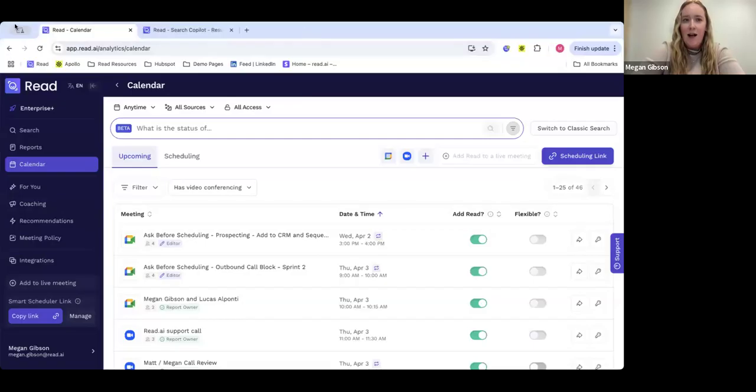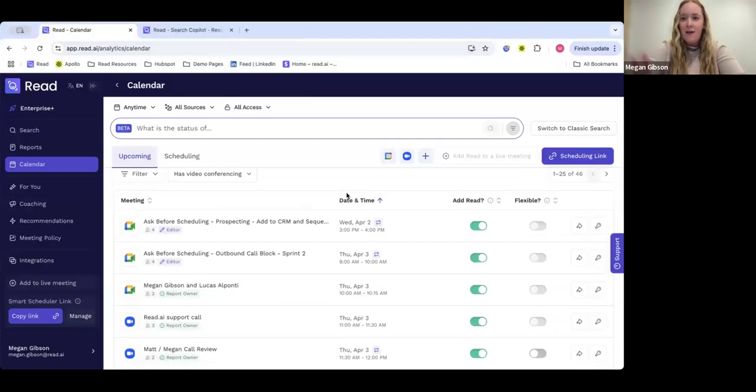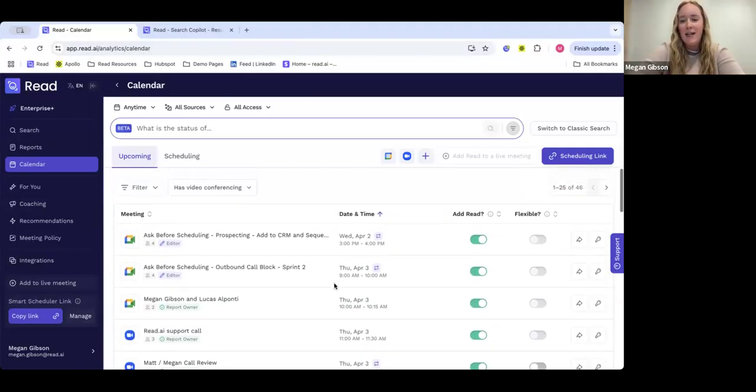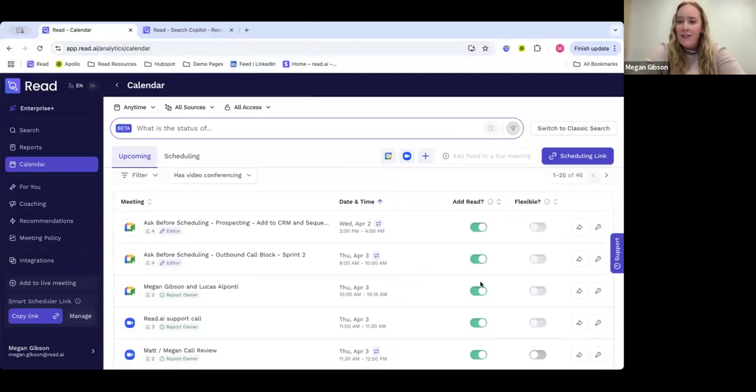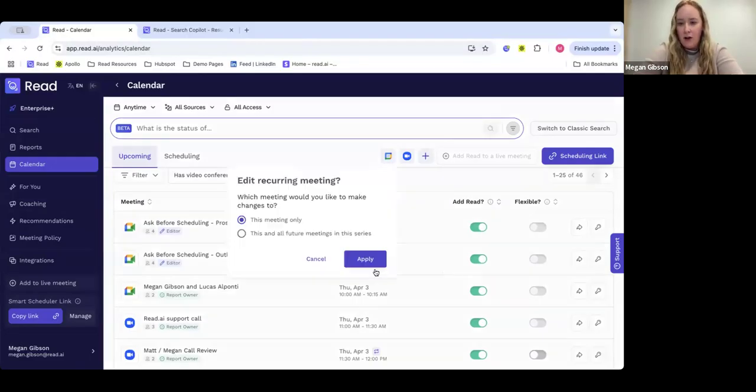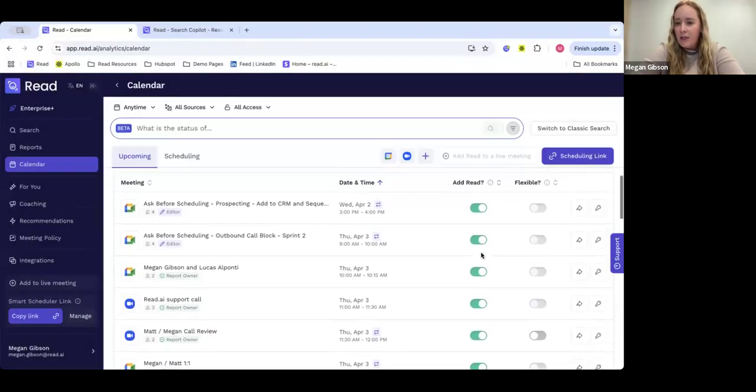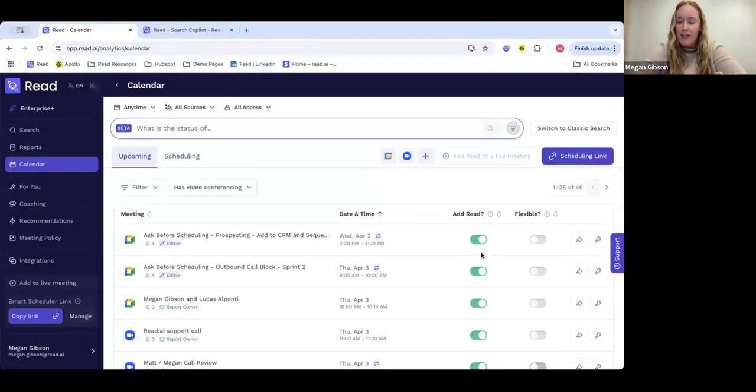Let's start with the basics of Read, how to get started. Basically, all that you need for Read to function is an integration with your calendar. Here is my calendar page, and it shows all of my upcoming meetings. I have my settings set to have Read automatically join all of my meetings. If there's a meeting that I don't want it to join, I can just toggle it off. So it's super easy to make sure I have Read in the meetings I want and not in the meetings that I don't want it in.